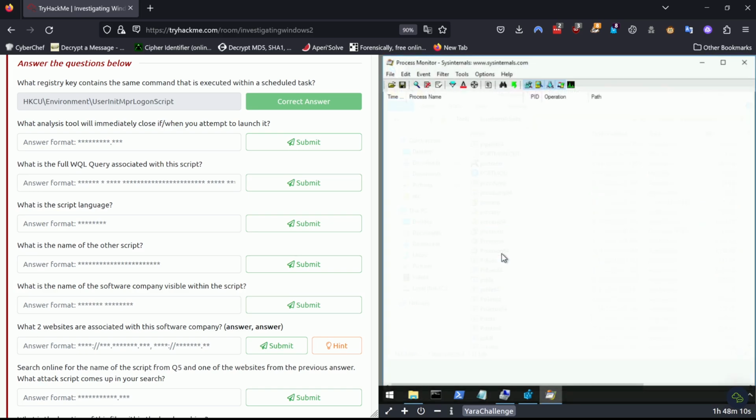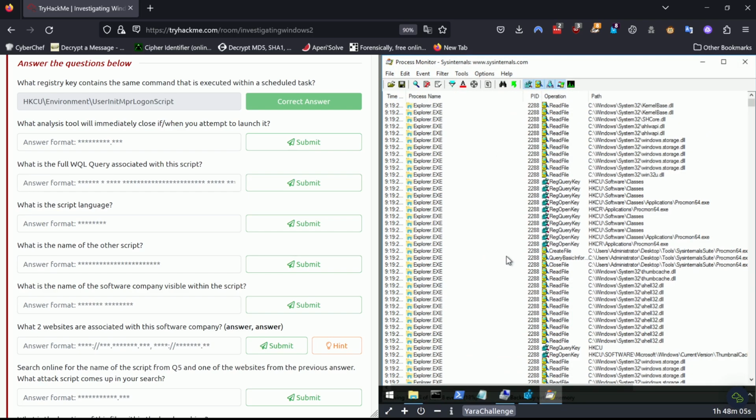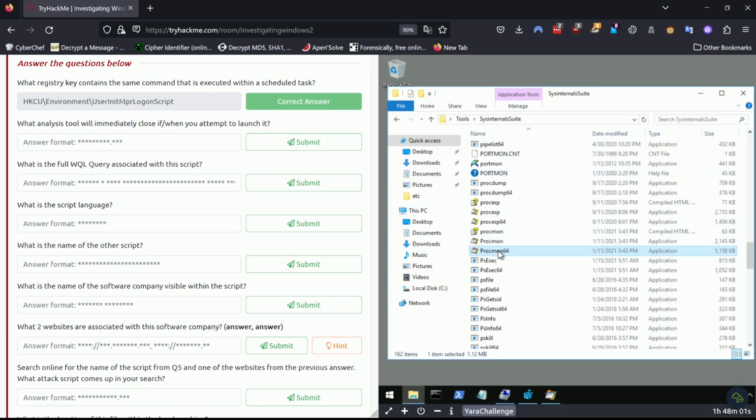So if we launch Procmon, we'll notice that it opened, so this isn't the right one. We'll minimize that because we'll need it later. Let's try opening Process Explorer. See, that didn't even open. So that appears to be our answer for this question.